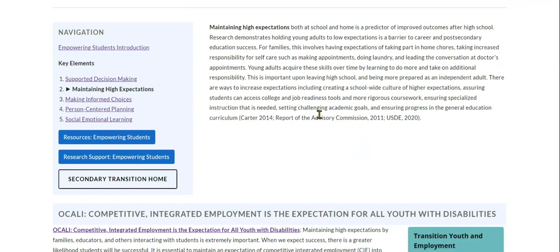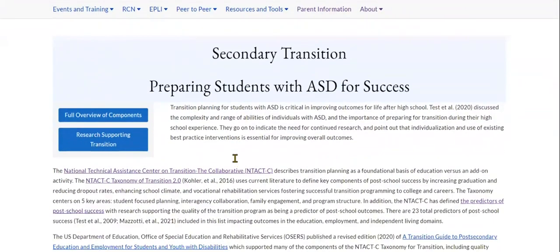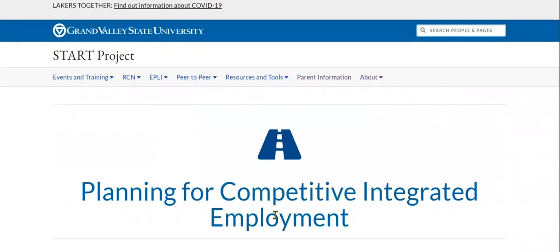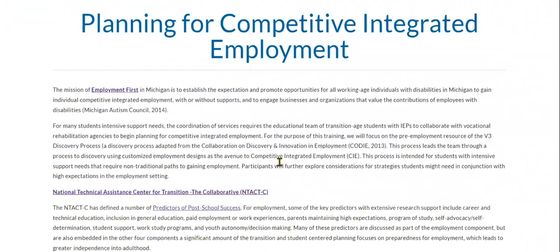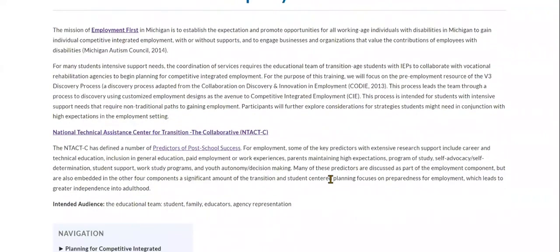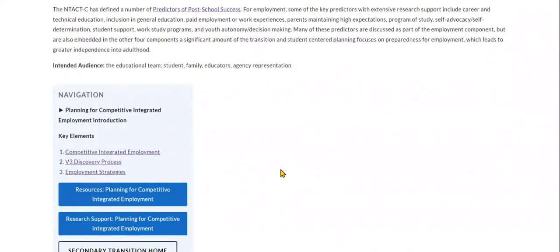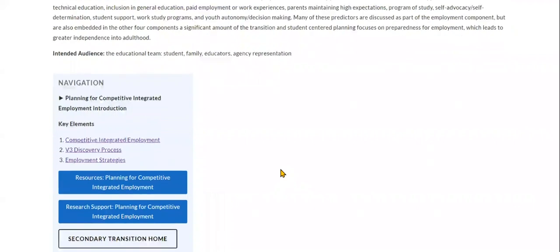So at this point, I want to go find out more about employment. So let's go there as an example. So we'll go to planning for integrated or competitive integrated employment. Again, a description at the top, some resource or research references, navigation on the left, and you'll see that there's resources and research again, as I mentioned.